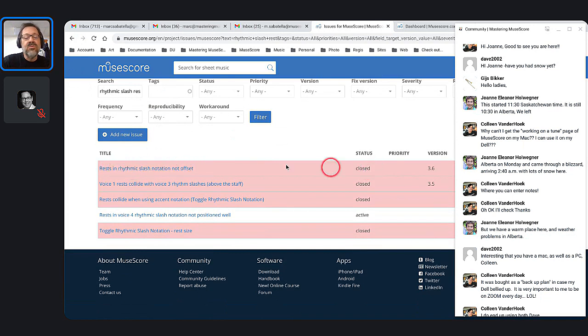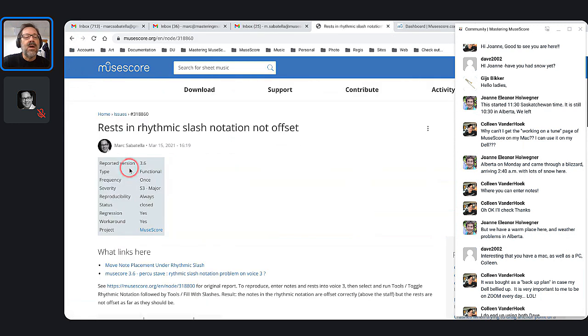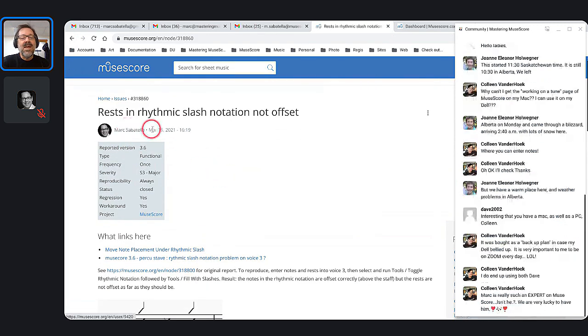It's closed, and that's why it's colored in kind of this peach color here. And also, yeah, these other issues here are marked as closed. So let me try this one, rests not offset. That seems to be probably the right one. And hey, look, that's me reporting it again. I report a lot of bugs.